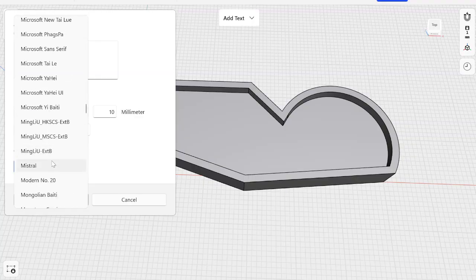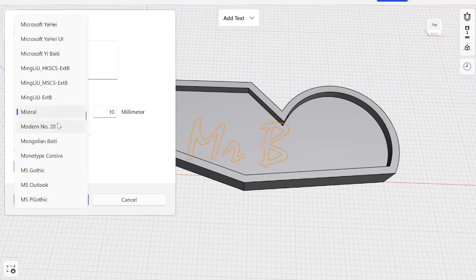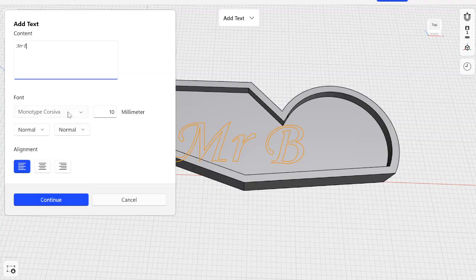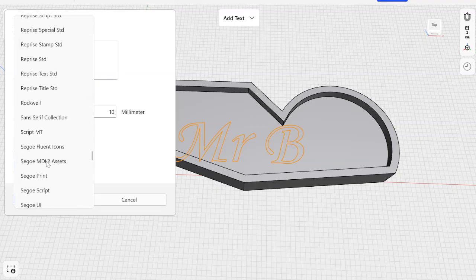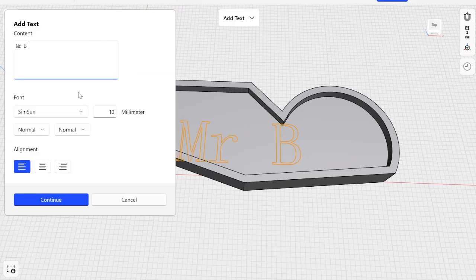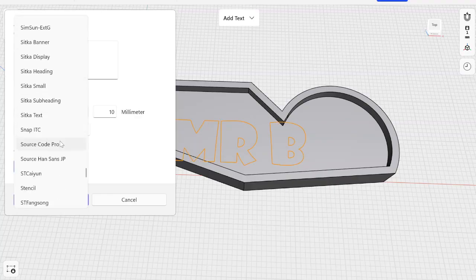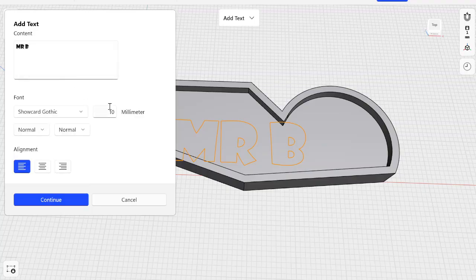I'm trying to remember what's one of the ones I've installed recently. Mistral, what's that look like? Oh, that's a handwriting one. So anyway, I'll just quickly put in the B. All right, so you can go through, pick a font. That's boring. All right, we'll go with Showcard Gothic, shall we? Anyway, we can see the lettering that I've got there, so I'm just going to say continue.